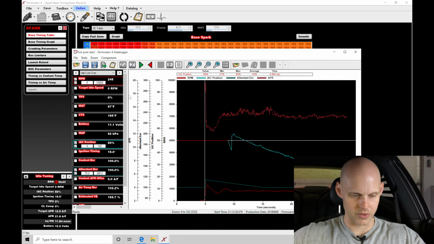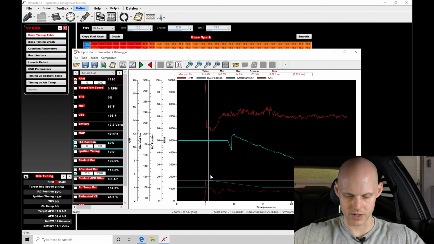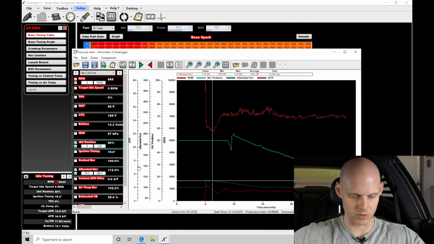So let's see here, the color code. The red right here is our RPM trace. We're cranking it, fires off. Once it fires off, we see the IAC position goes to 50%. And we're looking here at the after start enrichment, which is a greenish color line, which it looks like our line right here. Let's figure out where that after start enrichment is going to be in this particular graphical plot.